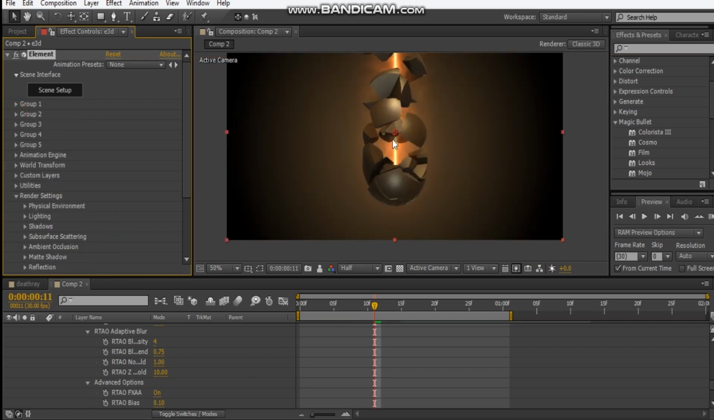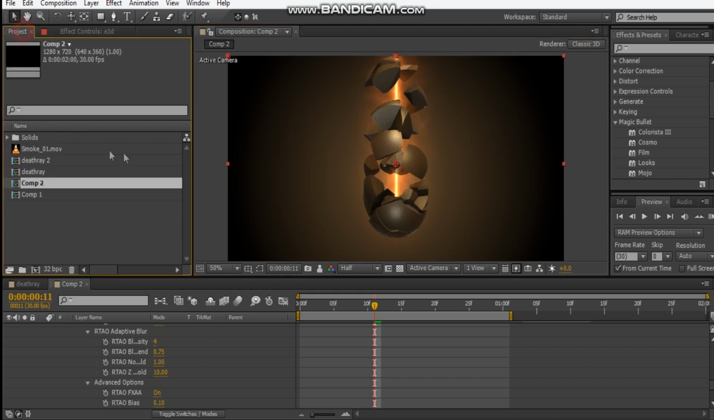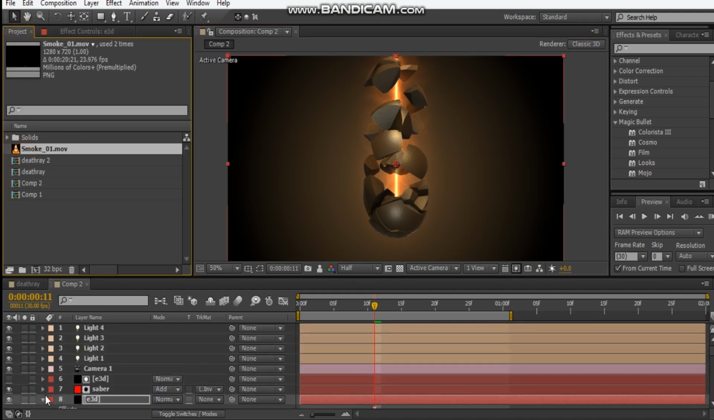One last final touch is some smoke elements. So I've got a smoke element from VideoCopilot from his Action Essentials pack. Yeah, it's really good. It's the 720p version. But if you don't have any smoke, I'm sure there's plenty on the internet you can just download. Just look up smoke element and then just download it from there. Right, so I'm just going to drop this on top of the element 3D layer.